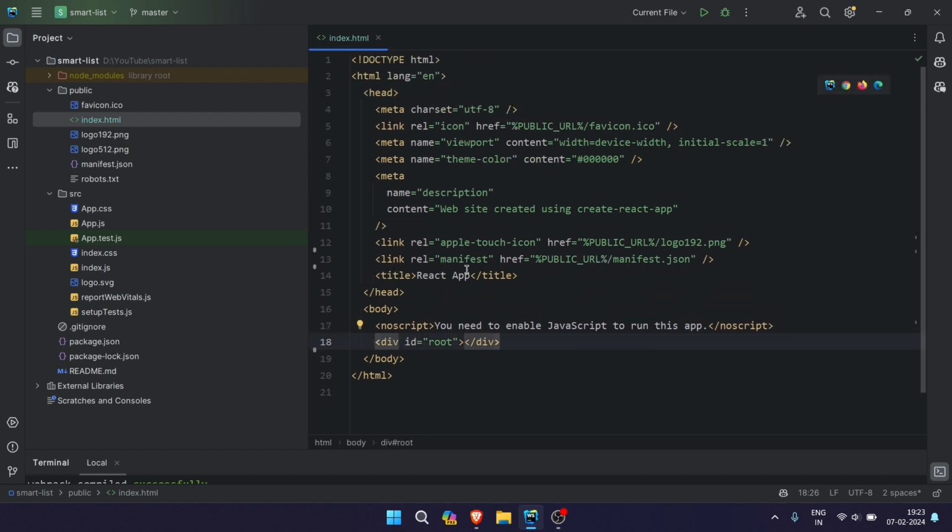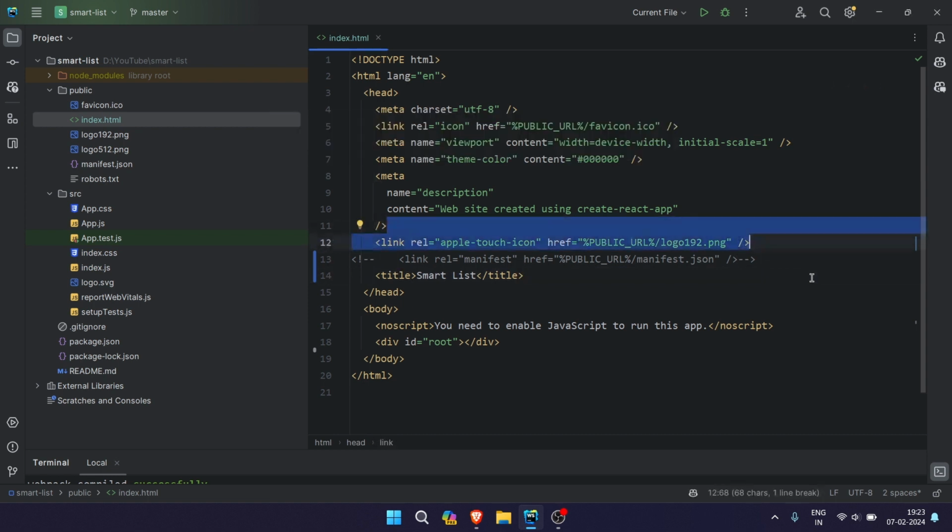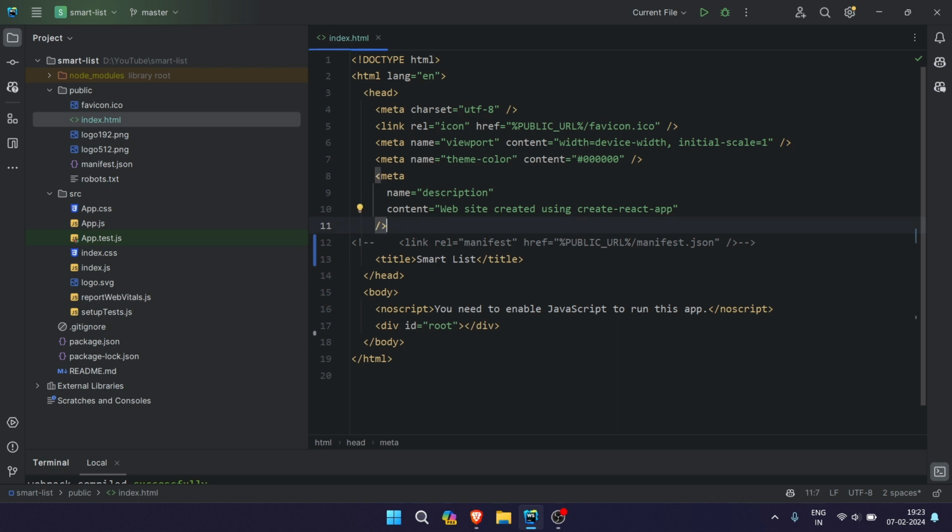No script tag needed. Title, React app, we'll say smart list. Now manifest.json, we will be needing this, so I'll just comment this out for now. And the Apple touch icon, I don't really need this since I won't be using the PWA or progressive web app. Now meta description. So we'll change the content in here from "Web site created using create-react-app" to "A smart way to manage your tasks."